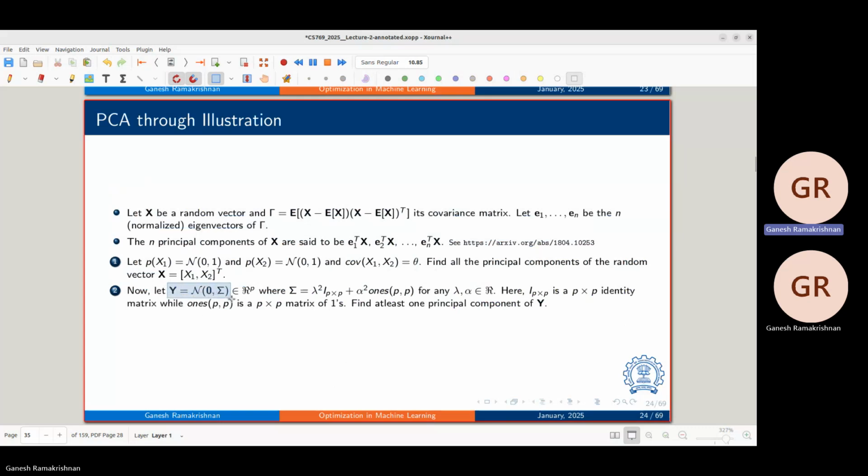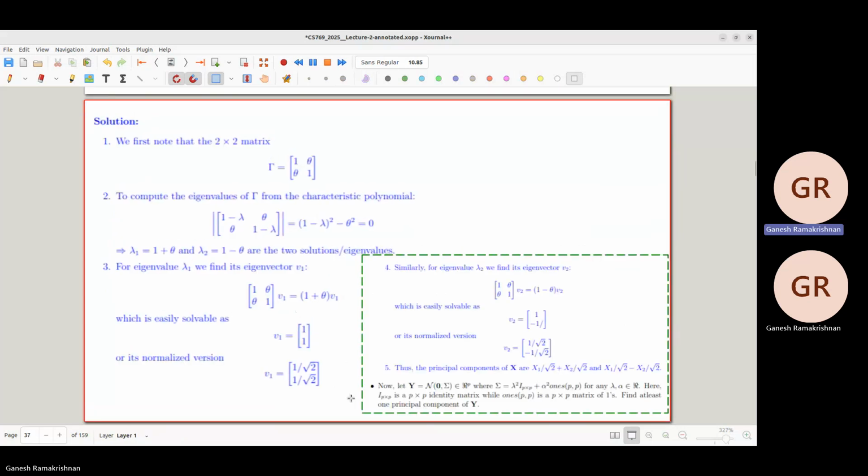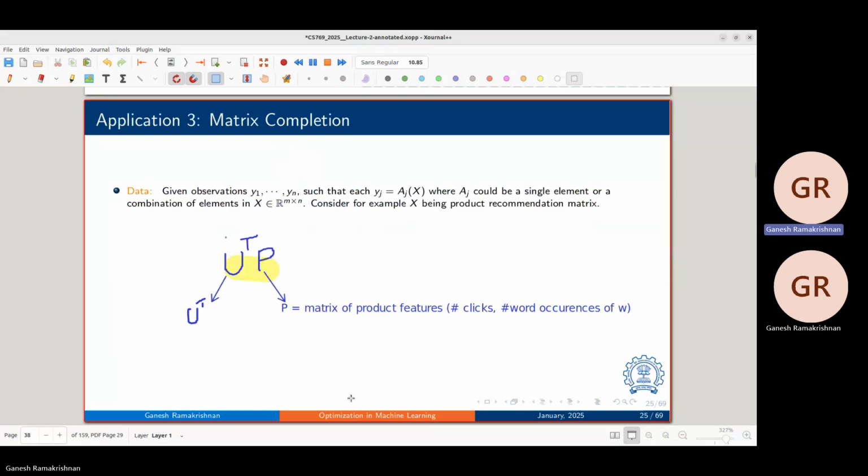Now, what have I done here? Y is now a vector with a covariance matrix, which is a shifted identity matrix, shifted from lambda square I to lambda square I plus alpha square with a matrix of ones, p-dimensional matrix of ones. Right. So the question is, find at least one principal component of Y. Okay. So I'll flash the answer here, but you guys please go and understand this. Okay. So the slides will be available. I'll not spend time on this.